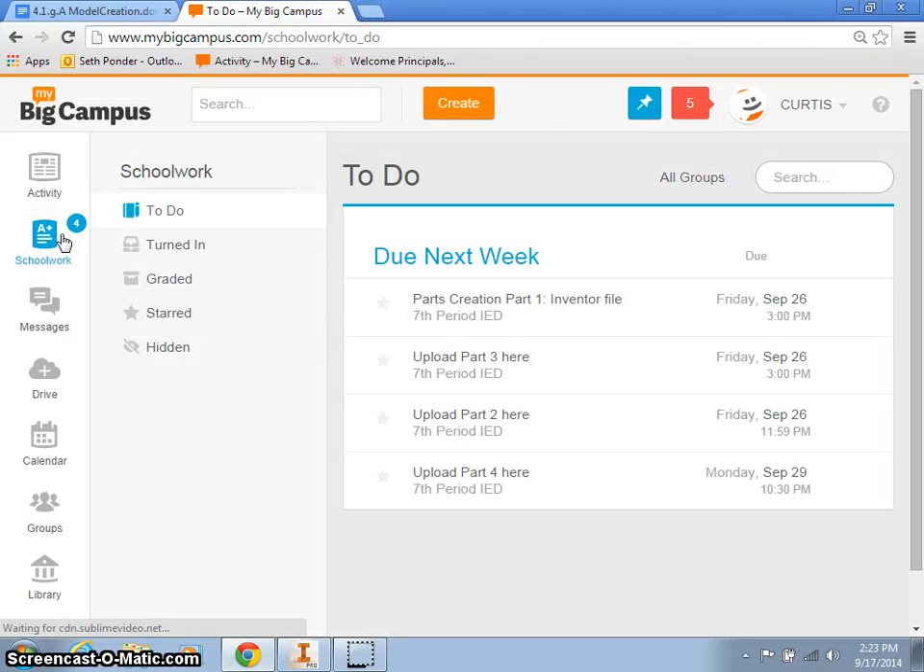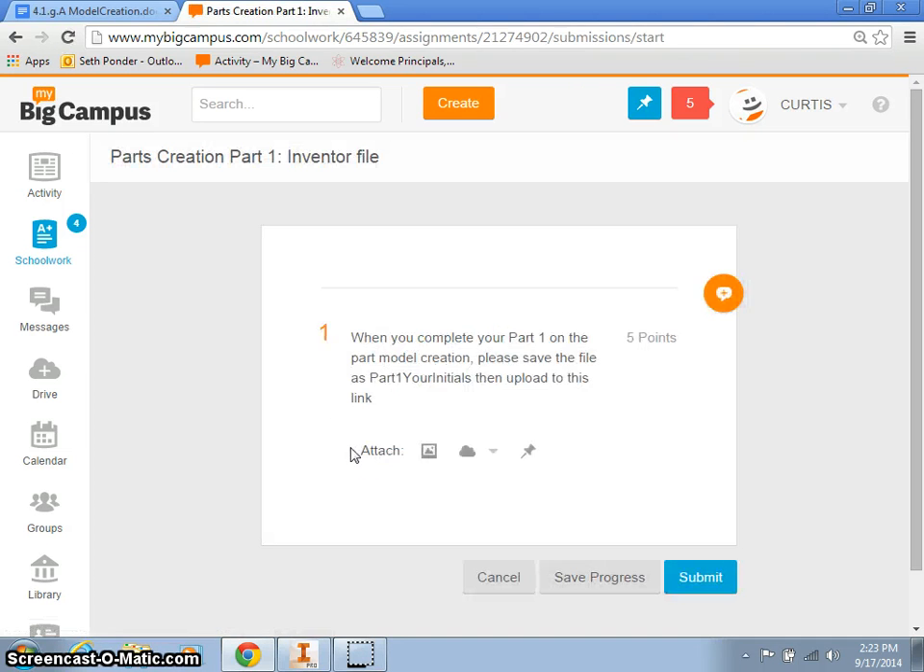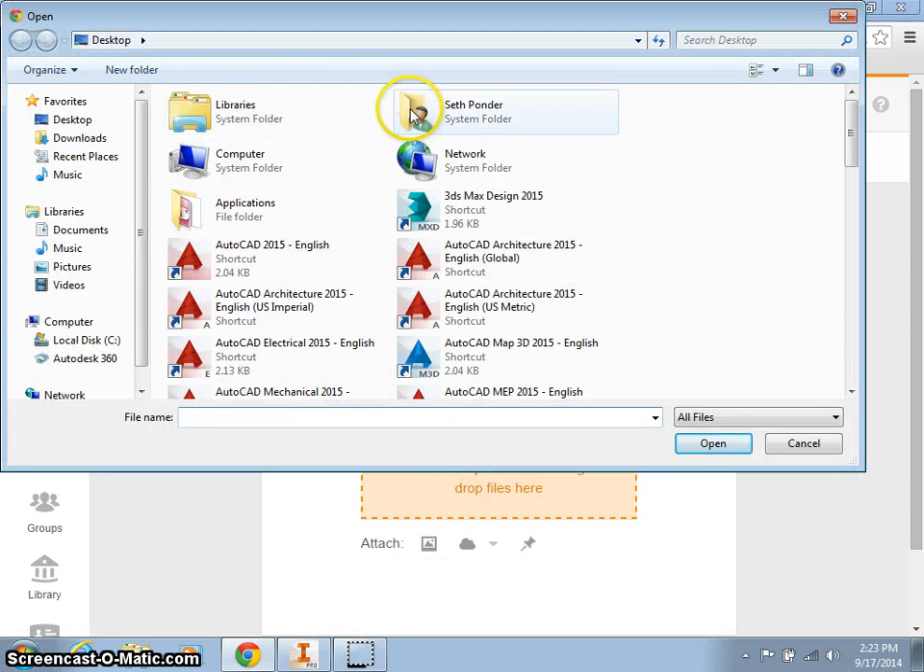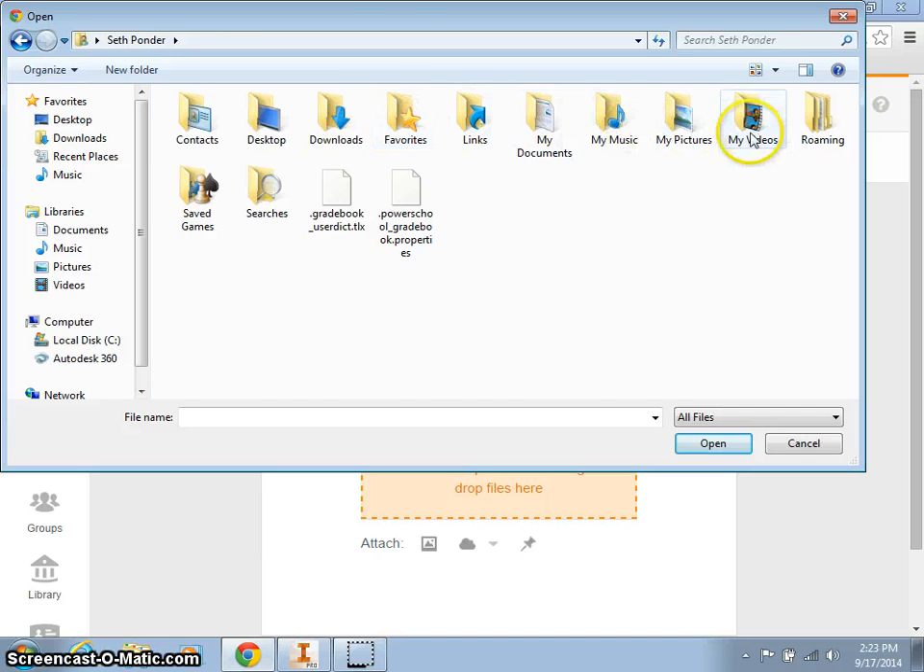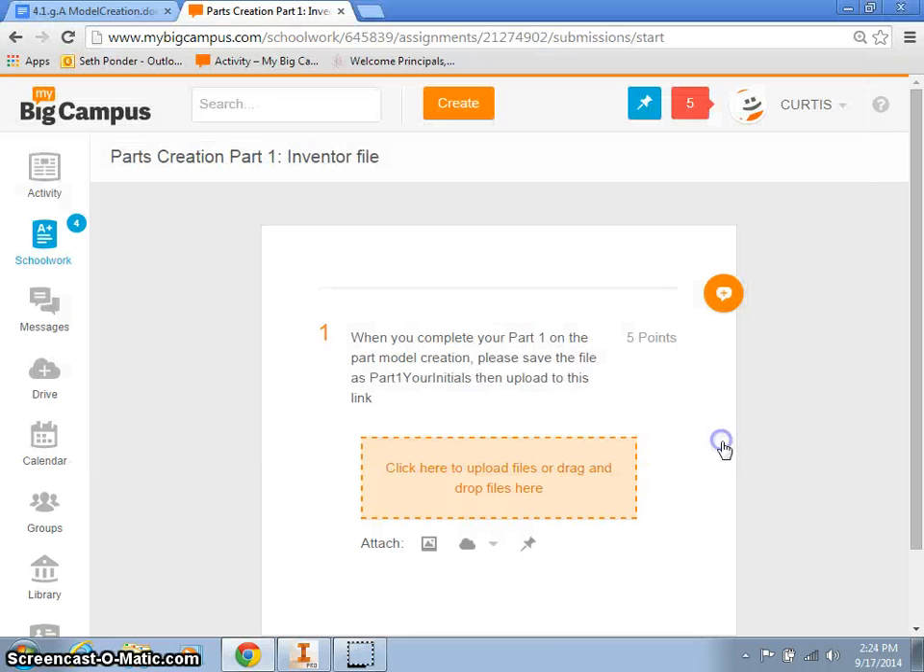And then you're going to go to your My Big Campus page. And you're going to hit your schoolwork. And Curtis is letting me borrow his. So, if I were Curtis and I have mine done, I'm going to hit this one where it says Parts 1 Creation, Inventor File. Click on that. Click on Start Assignment, and then it says when you're completed, upload here. So you're going to go to the attachments. You're going to click where we want a new file. Click here, and then we find it in your name folder, in your downloads folder, and there it is. Part 1, your initials. Hit open.